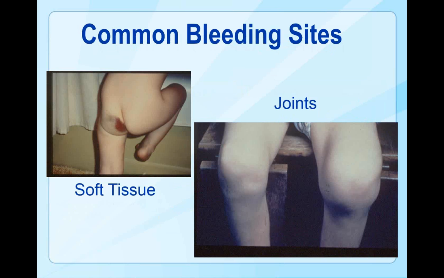The most common bleeding sites, particularly in small children, will be in the soft tissue in the form of bruises. But once the person gets to be a toddler and starts walking around, they begin to have bleeding into joints, which leads to a chronic joint disease.